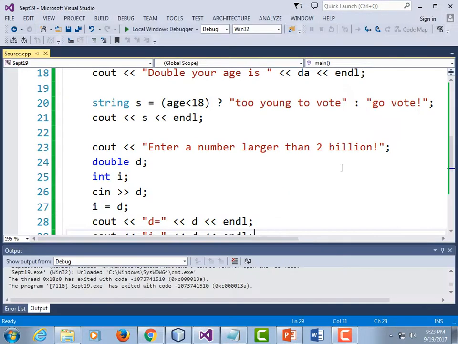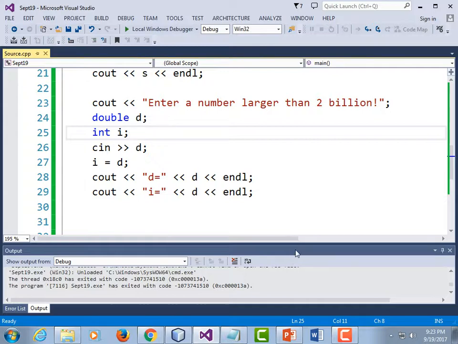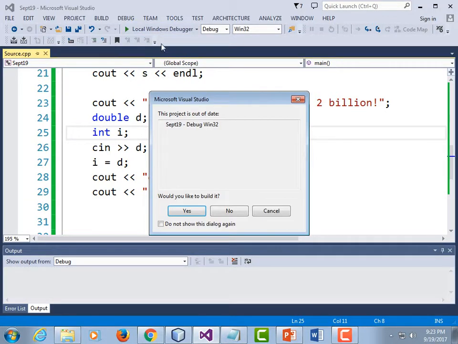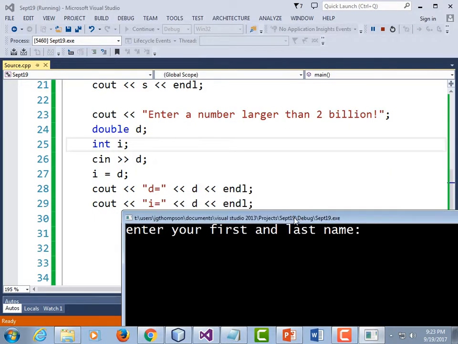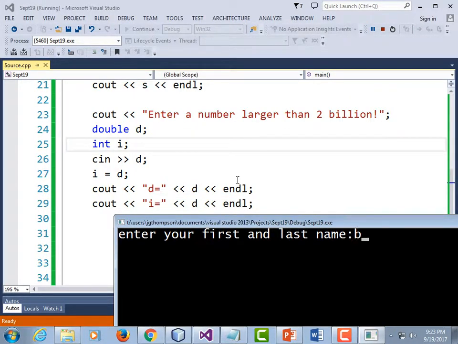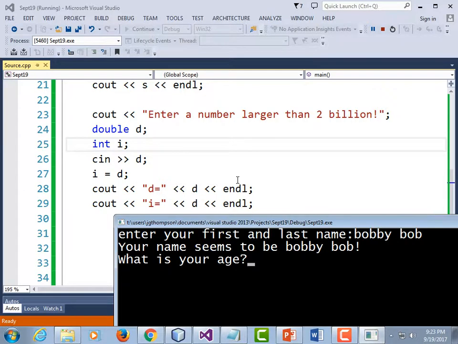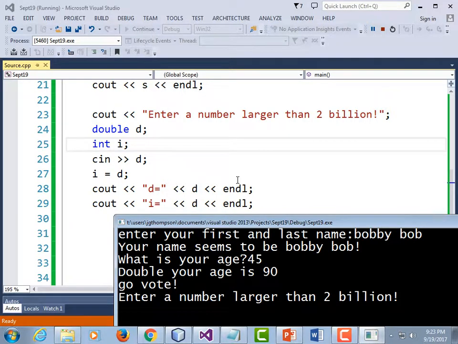Kill our program and run it again. My first name, Bobby Bob. My age is 12. A number larger than 2 billion. Okay. 3, 4, and I'm going to type in 12 zeros, so it'll be in the trillions. 1, 2, 3, 4, 5, 6, 7, 8, 9, 10, 11, 12.